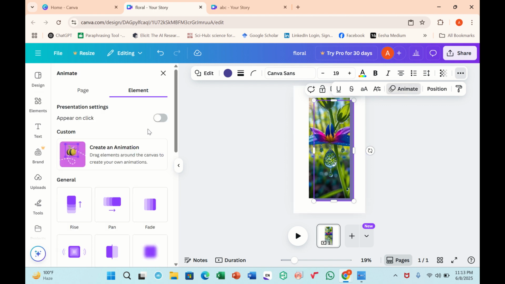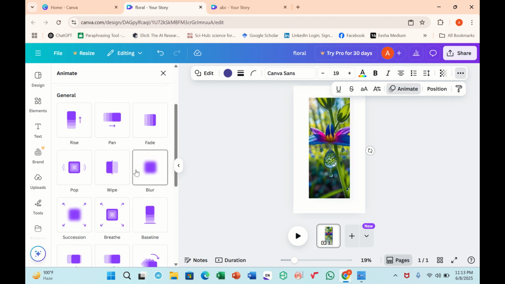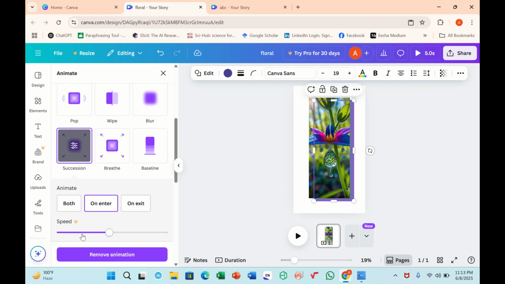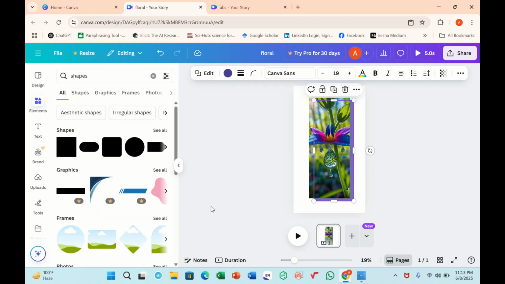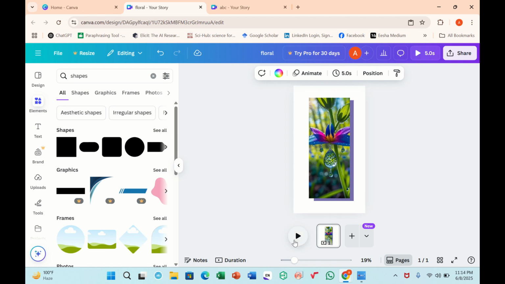You can also use different animations. For instance, I'm looking for the fade to this one, or you can use the rise, you can use the pan. There is fade, there's blur, there's breathe, succession, or you can use the breaths, whatever. You can use all of these options. You can click on play and this is going to play for you here. You see, this is how it's going to do.